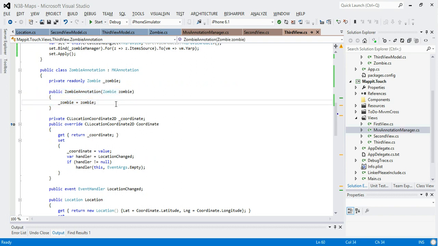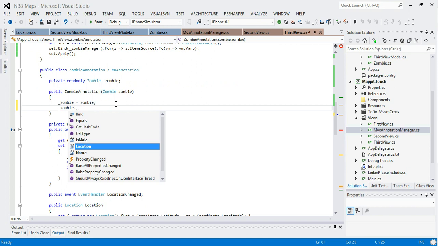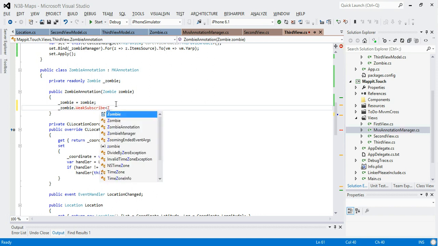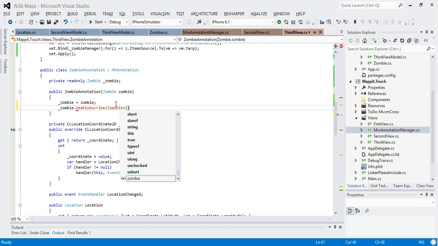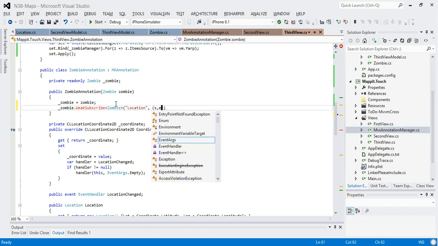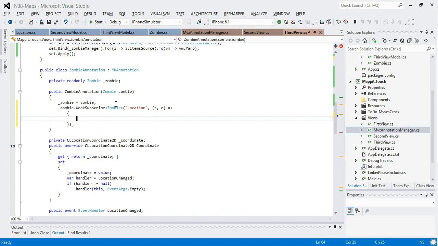There are a few ways you can set up the binding, but I'm going to try and use weak referencing to do it. So I'm going to bind to its location. I'm going to do a weak subscribe, and this is just going to be on the zombie. Did I spell zombie wrong? This is going to be on the location property, and it's going to take a property changed event args, and oops, there it comes with some IntelliSense for me.